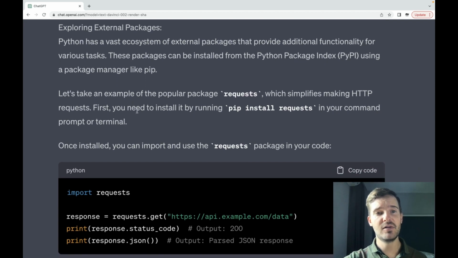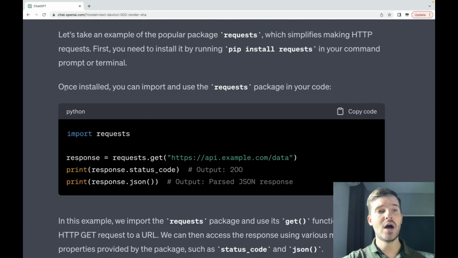Let's take an example of the popular package requests, which simplifies making HTTP requests. First, you need to install it by running pip install requests, I'm highlighting the text, in your command prompt or terminal. Once installed, you can import and use the requests package in your code. You can use the import keyword, and then you can specify the module or package.